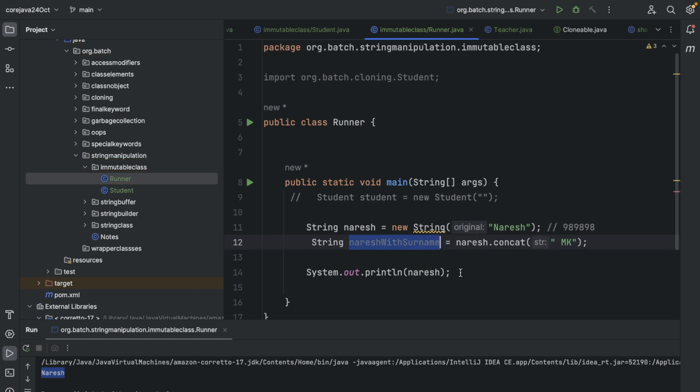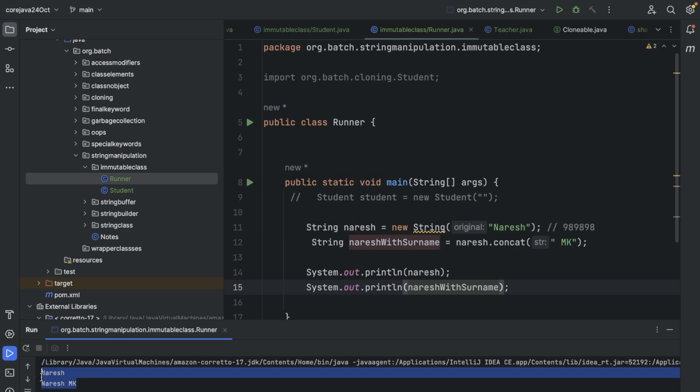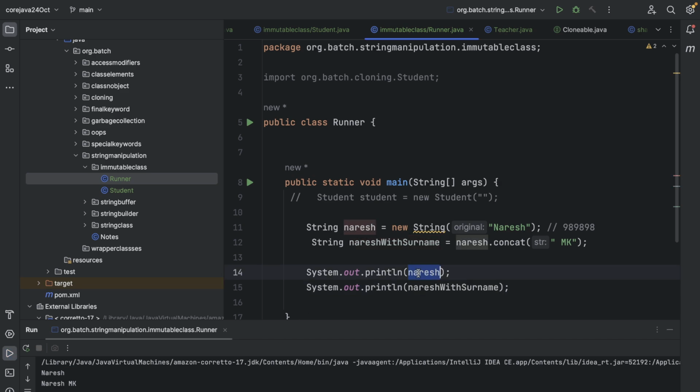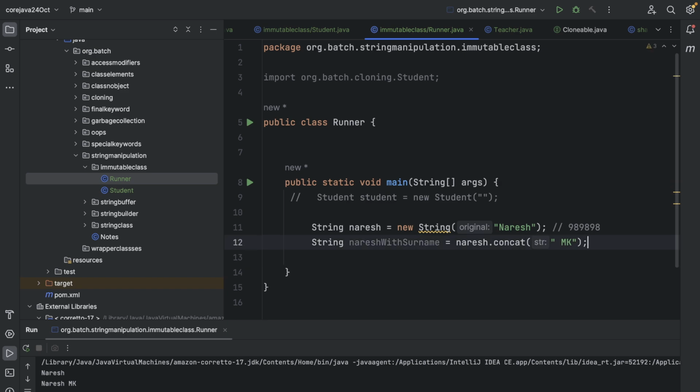Cool. And then if I print the Naresh with surname, then you will get Naresh MK. Visible? So the original string that once has been created cannot be modified. If I created an object, it cannot be modified. It's called immutable. Mutable means it can be changed. Immutable, it cannot be changed. So that's the thing with mutability and immutability.